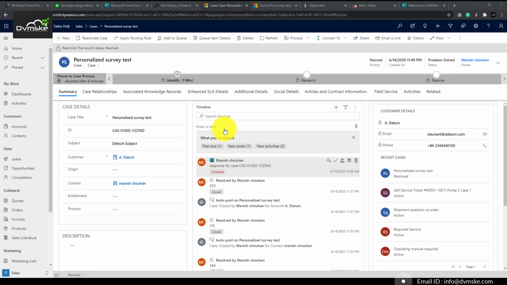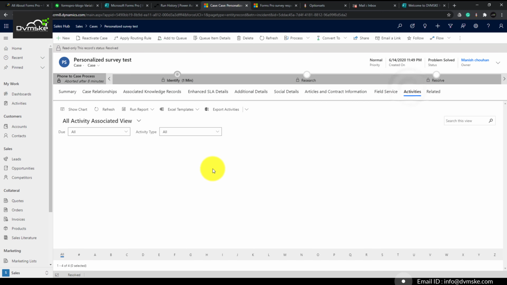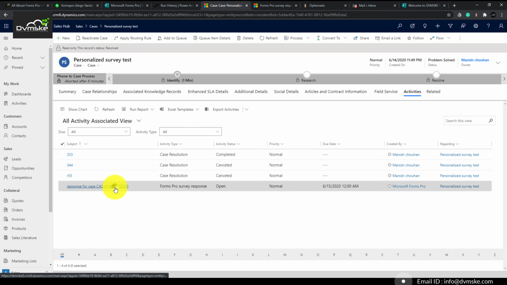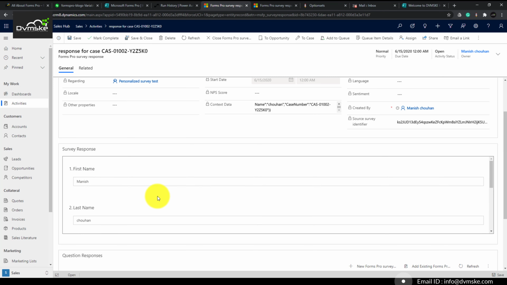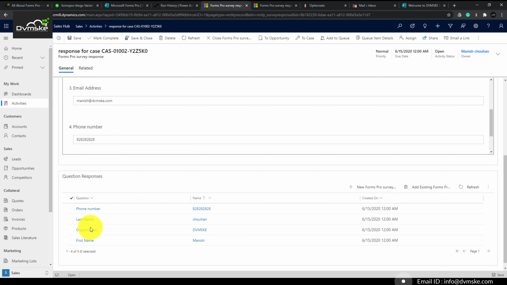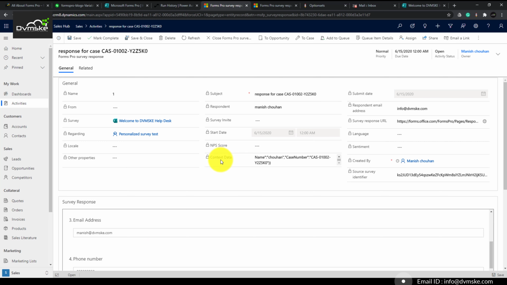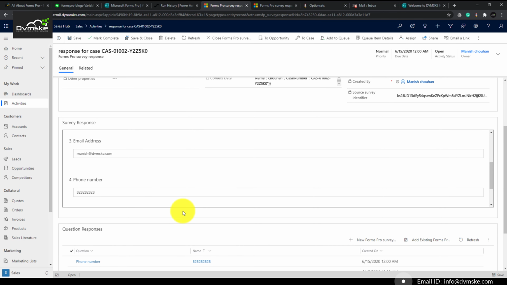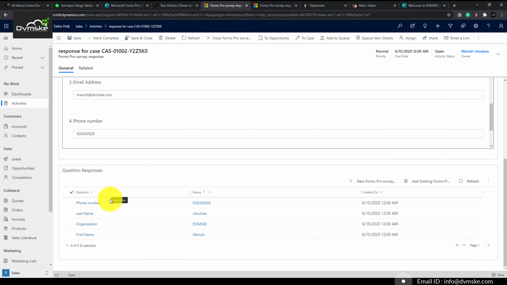Now we are in the CRM to see whether the response has been received. Yes, in the activity we can see the response, and if we go to the activity section, there also we can see the response. Clicking on the response, we have an iframe here. This iframe is from the Forms Pro portal itself. All the question responses will be available in this grid. We have context data, all the variable data would be here, and the same can be stored in question response using the JSON parser in Power Automate.